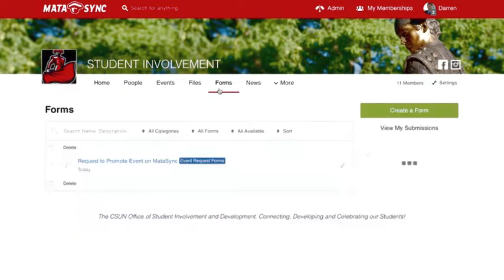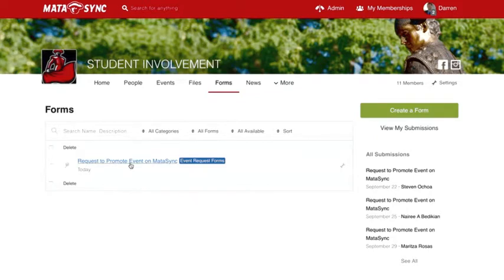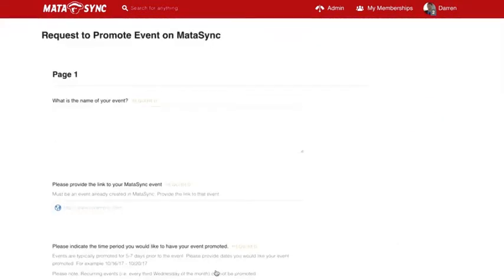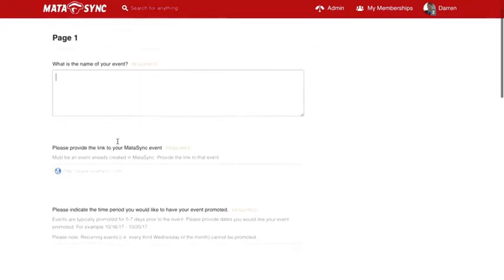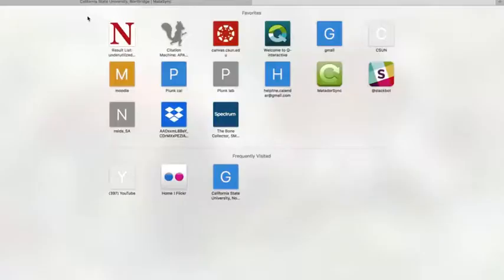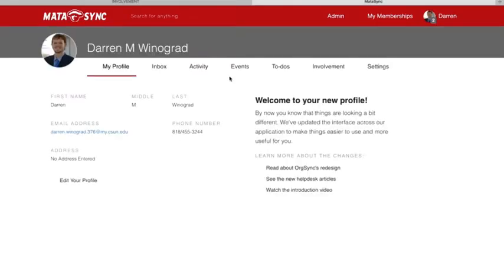We go to forms, and what we'll see is a request to promote event on Matasync form. We need to fill this form out to request that our event will be promoted. Now, that doesn't mean our event will be promoted, but this is how we can attempt to get it promoted. So we're going to click on the form, and we are going to fill it out. And I'm going to talk to you guys about what we need to include.